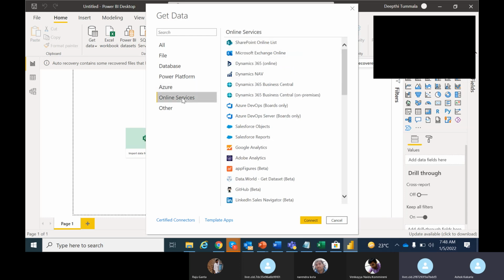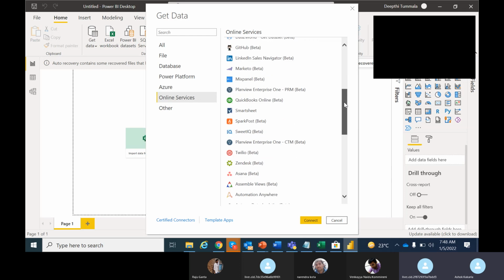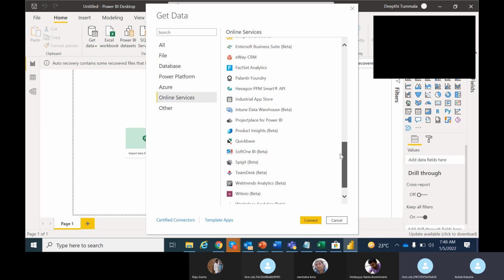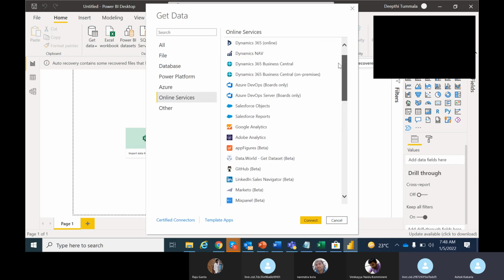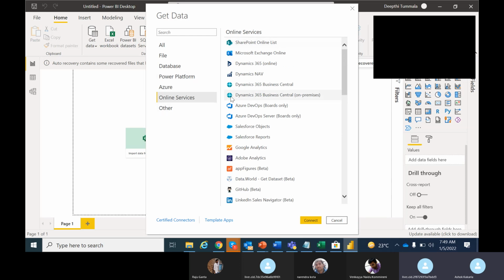And online services, as I told you, online data services where you can connect with Google Analytics, Adobe Analytics, or Facebook, LinkedIn, any kind of systems where you can connect with all kinds of sources available in the data services. So these are the typical data sources: on-premises data source, online data source, on-premises database, online database, or online data services. These are the five systems.